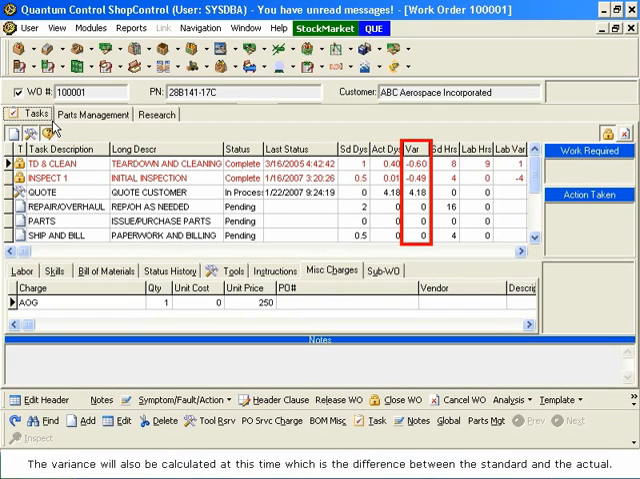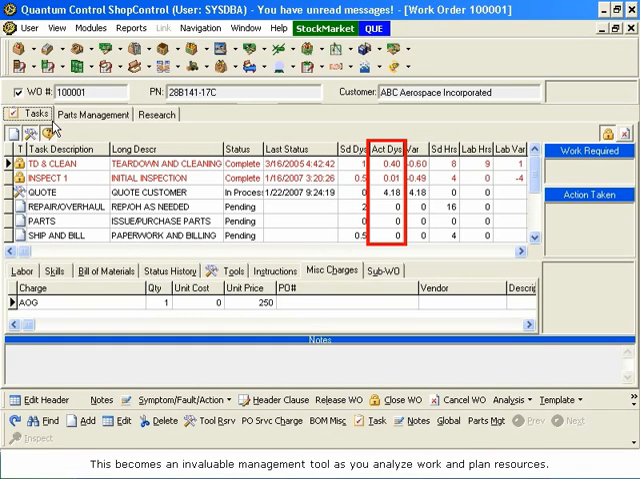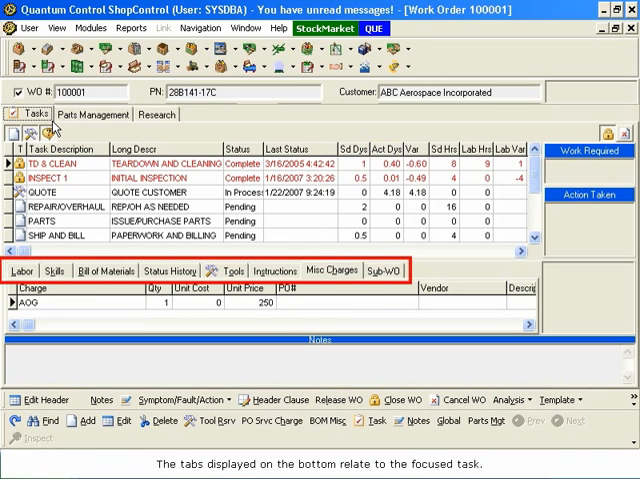The variance will also be calculated at this time, which is the difference between the standard and the actual. This becomes an invaluable management tool as you analyze work and plan resources. The tabs displayed on the bottom relate to the focused task.